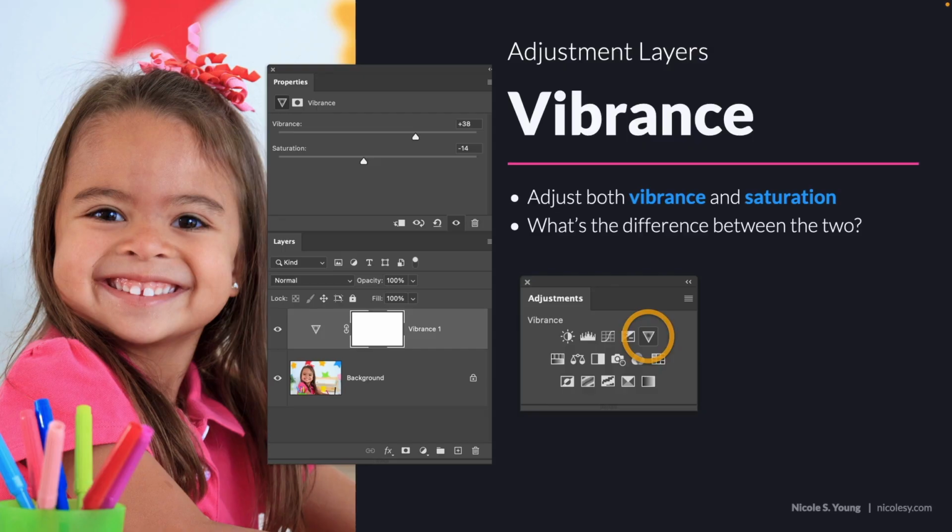Most skin tone has a lot of red in it, and so Vibrance is kind of a safer slider to use when editing photographs of people or anything with a lot of red in the scene. Saturation, on the other hand, is going to adjust all colors equally. I'm going to jump over to Photoshop now so you can really see the difference between these two sliders.